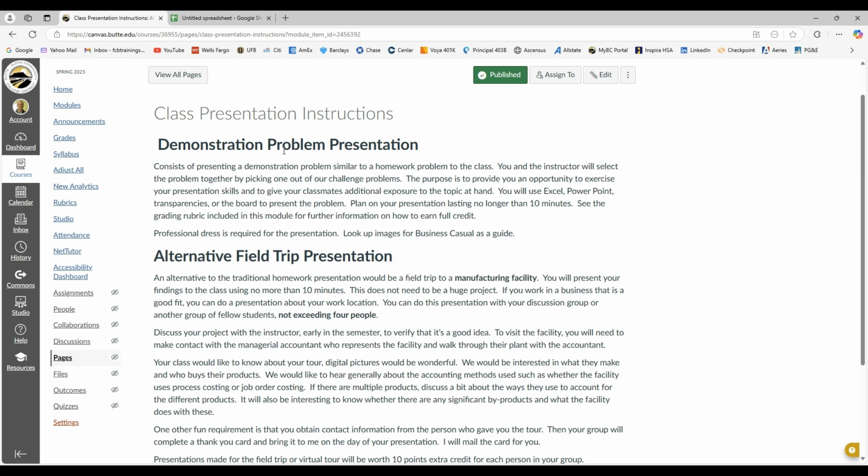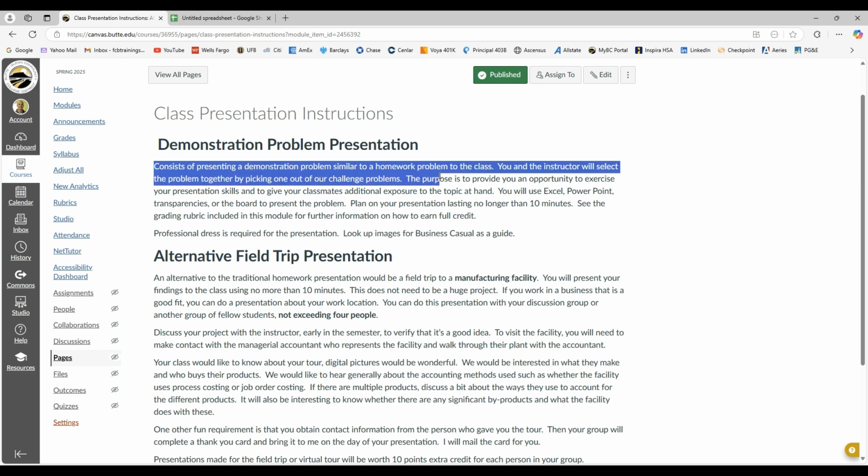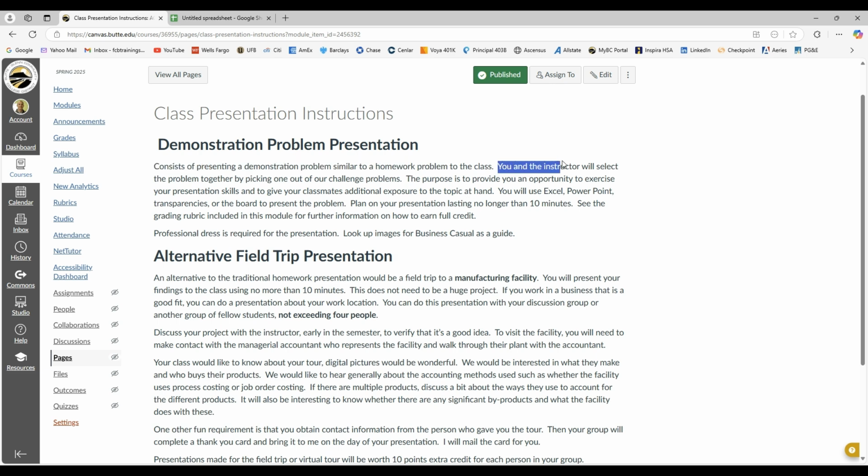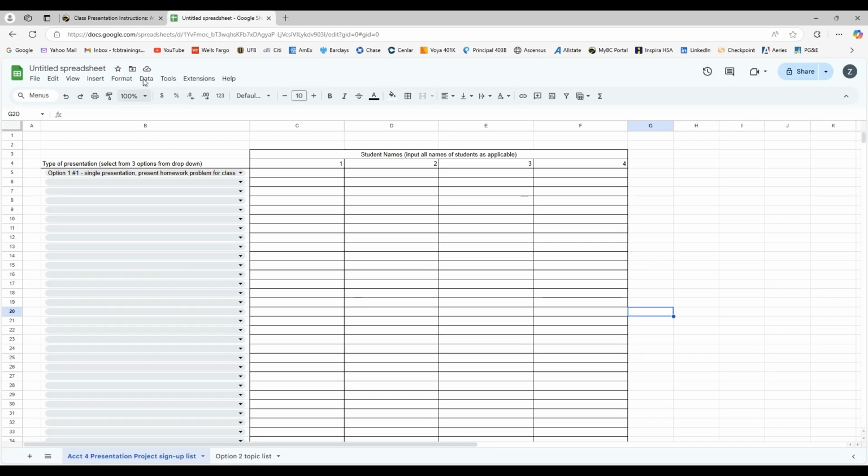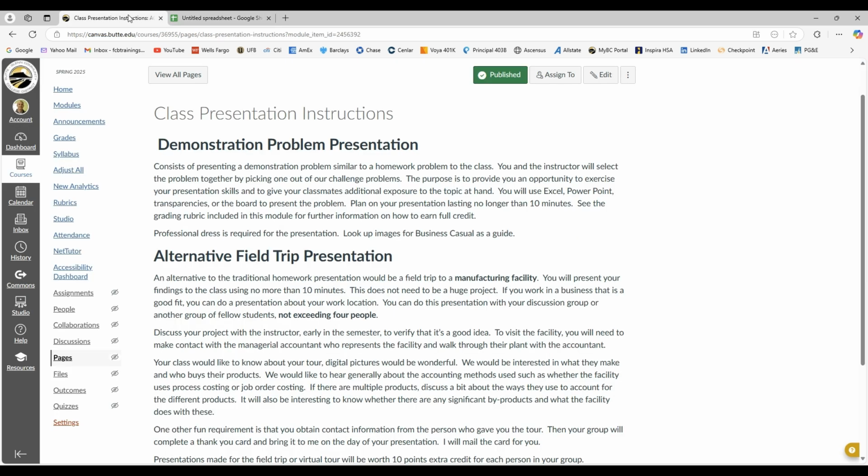The demonstration problem presentation will be a presentation that you do by yourself. If you don't want to work in a group, you can select this option. And this is going to consist of presenting a demonstration problem, similar to a homework problem, to the class. If you select that option, then reach out to me, or I'll reach out to you once I have a sign-up sheet that I'm working on here. That's my goal for everyone.